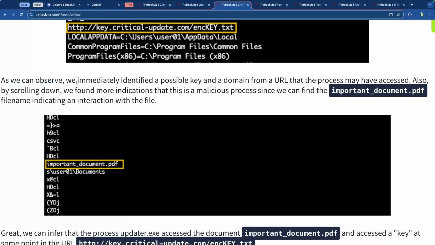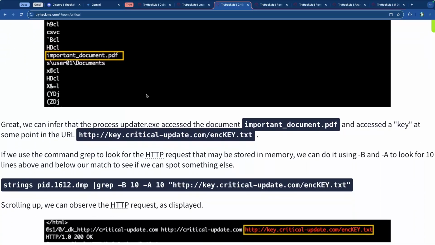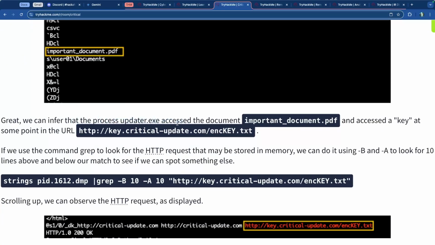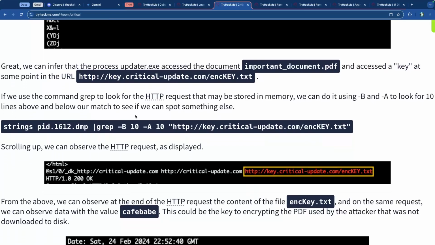As we can observe, we immediately identified a possible key and a domain from the URL that the process may have accessed. Also, by scrolling down, we found more indications that this is a malicious process, since we can find important documents PDF indicating an interaction with the file. Now we can infer that the updater accessed the document and added a key at some point in the key critical update.